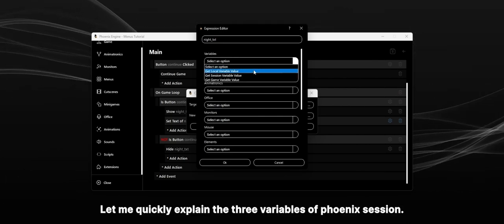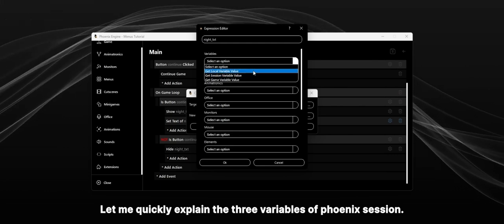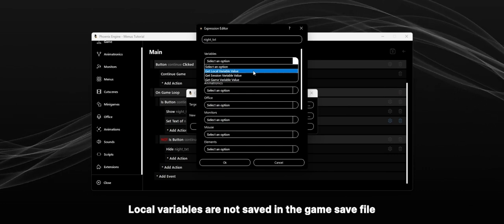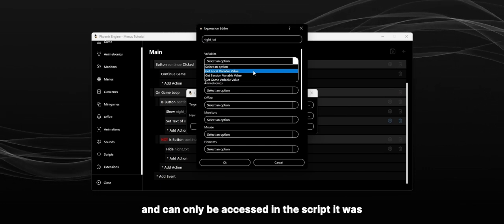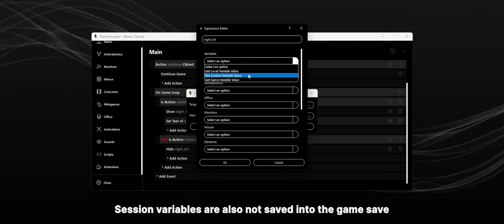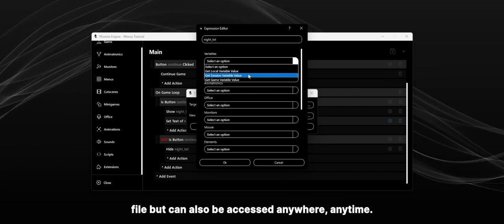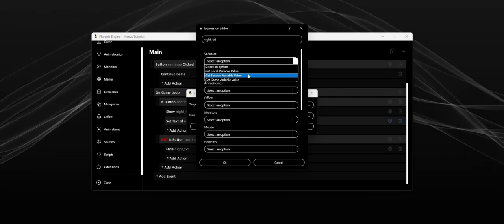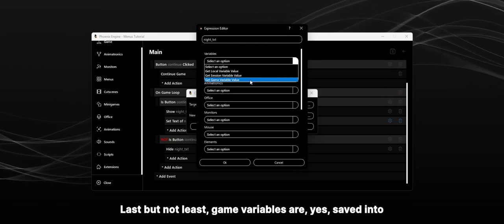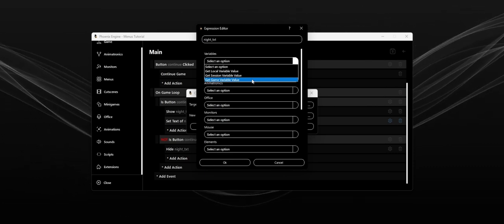Let me quickly explain the three variables of Phoenix Engine. Local variables are not saved in the game's save file and can only be accessed in the script they were declared in. Session variables are also not saved into the game's save file, but can be accessed anywhere, anytime. Last but not least, game variables are saved into the game's save file and can be accessed anywhere, anytime.